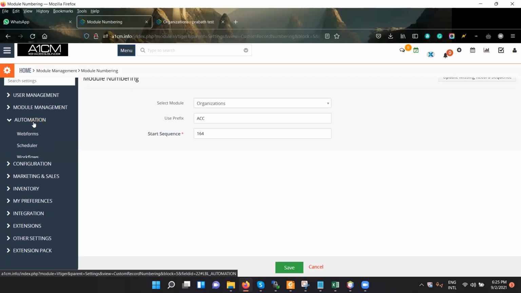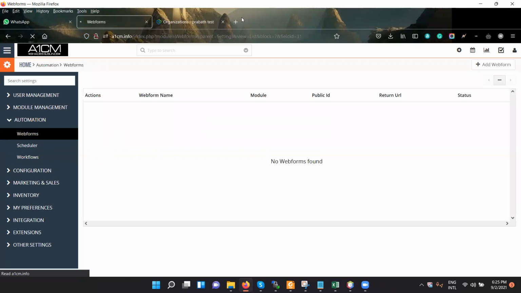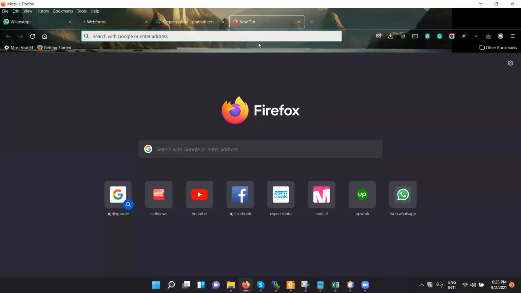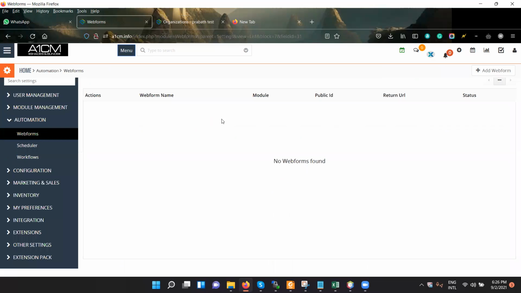Okay, if you go to the automation section, this is the web forms. You know that if we have a website, we can connect a web form with this CRM, right? Like if you have a contact us form on the website, once your customer comes to your website, fills it in and submits the data, we can get the same record into the CRM as a lead or a contact or whatever the method, we can get those details into the CRM. So we can set up a web form for that.